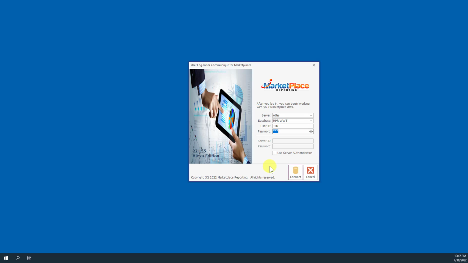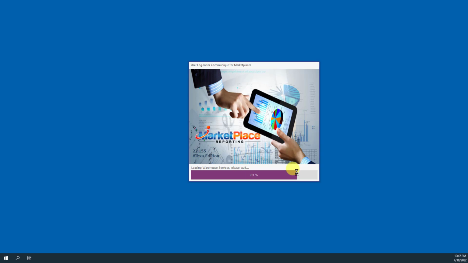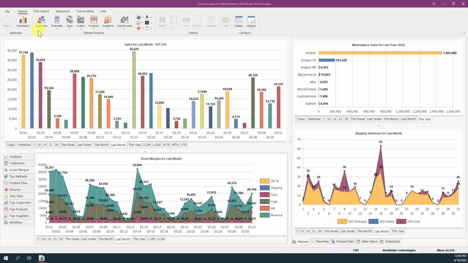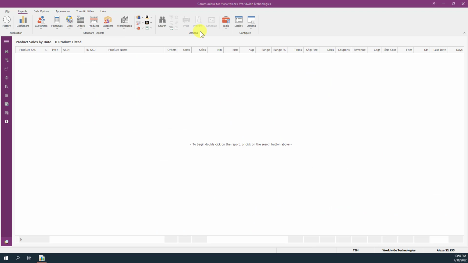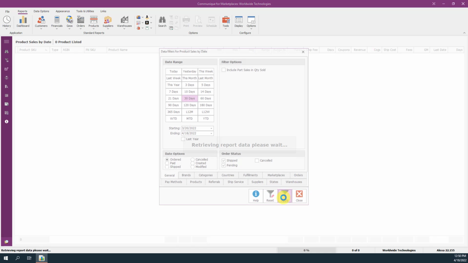A note about the user ID and password, they are not case sensitive. The current login does not have admin privileges, so the Users button is no longer visible in the application section of the ribbon bar as you can see. Let's go to the product sales by date report and see if the export and printing options have been disabled. As you can see from looking at the options section, the print and preview buttons have been disabled. Let's run the report.